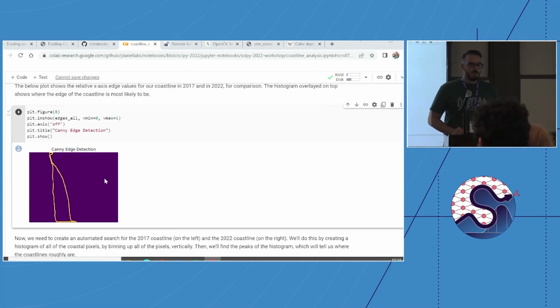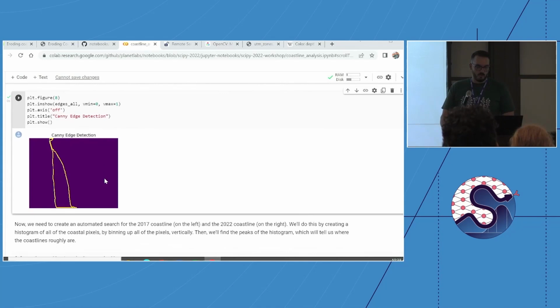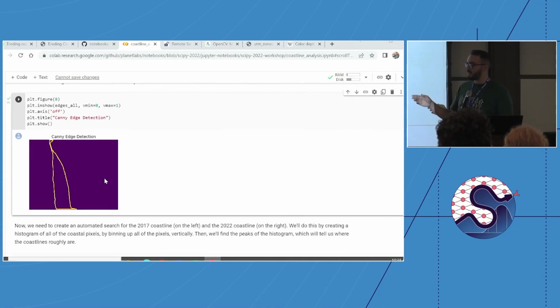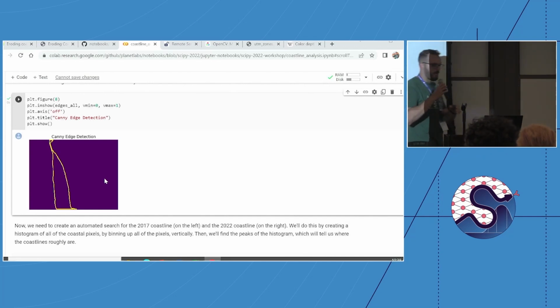So we're going to be creating a histogram. The next thing we're going to do is take the output of this edge detection algorithm and bin up all of the coastal pixels from left to right. I'll go up and explain that a little better. We're going to look at how many pixels we find that are yellow as we scan across from left to right. One might expect lots of pixels here, a few here, lots here, a few here, and lots here. Maybe. Let's find out.